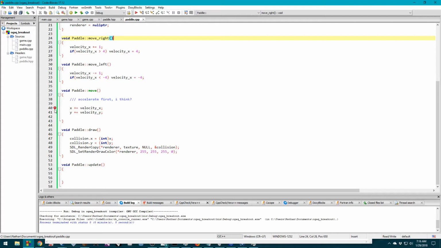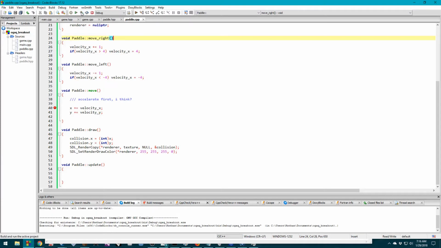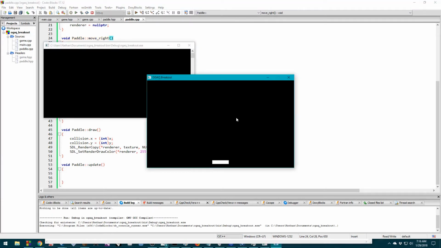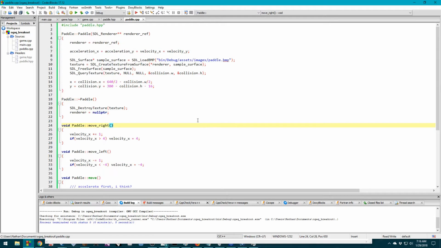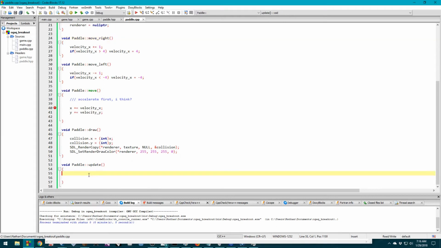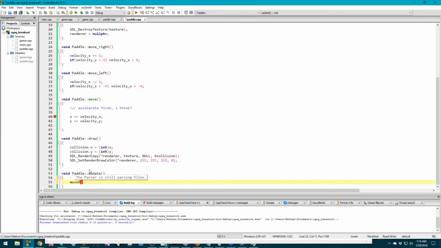Okay. Well, let's just do this. Let's set a breakpoint there, and let's debug. If I hit left or hit right, it's not even going there. Oh, we're not moving. Move left, move right, update. Let's go to update. Where is update? That's what I needed. Move. There.